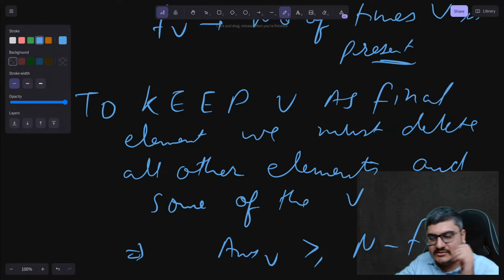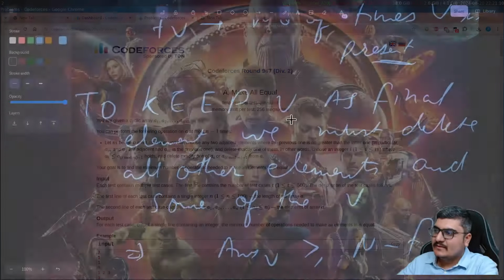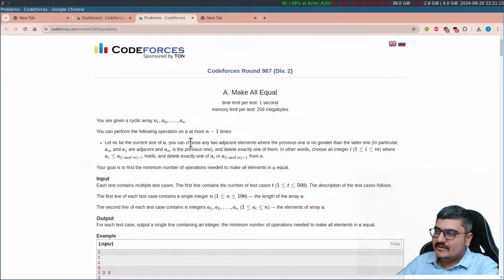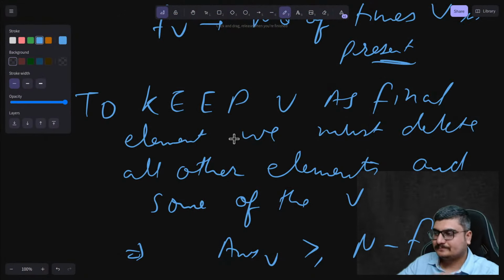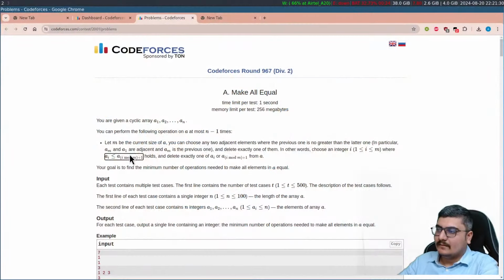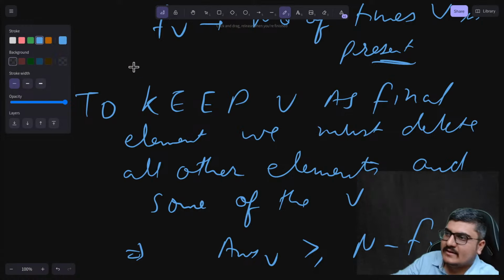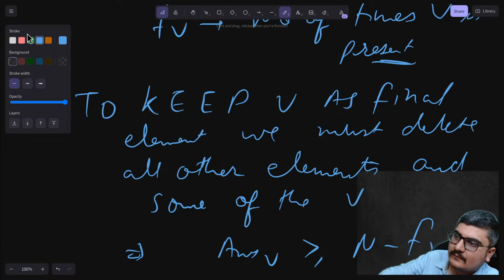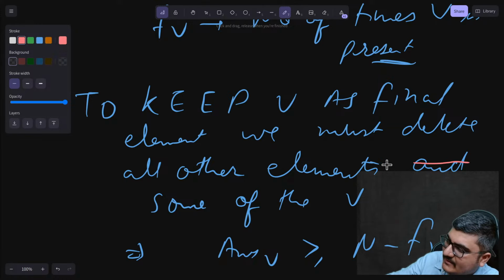And the critical observation here was, in case we did not have this condition, we could have just selected any element I which is not equal to the nearby or previous element, and we could have just kept on deleting the element. But even with a condition like this, it holds that we would be able to delete all the other elements and we will never delete any V.